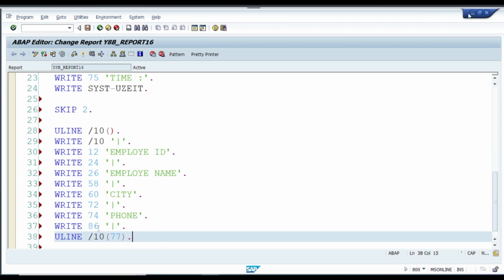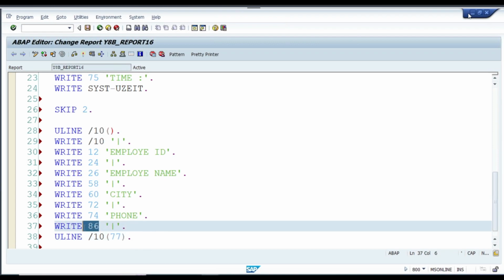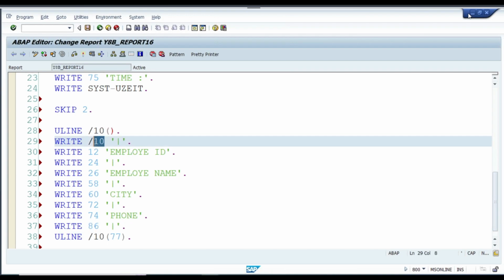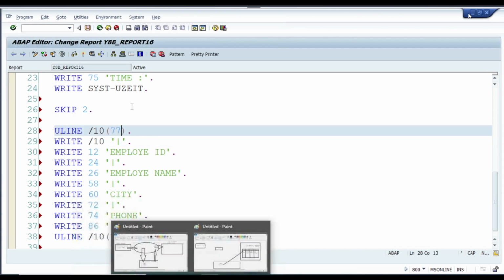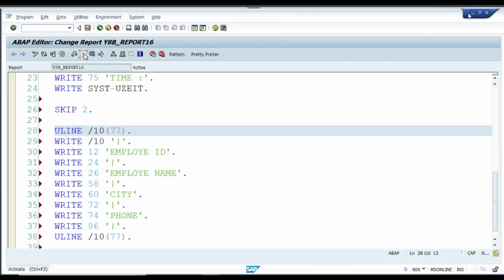So we are ending this line at 86. That means indirectly 87. 0 to 86 is 87. 87 minus first 10 characters, 77. So I want a length of 77. Activate and see what you are getting.